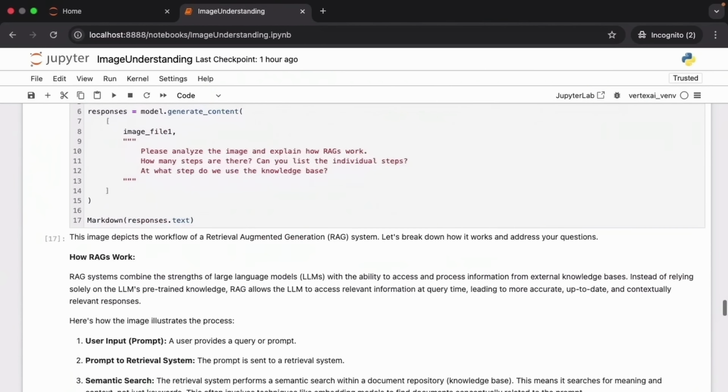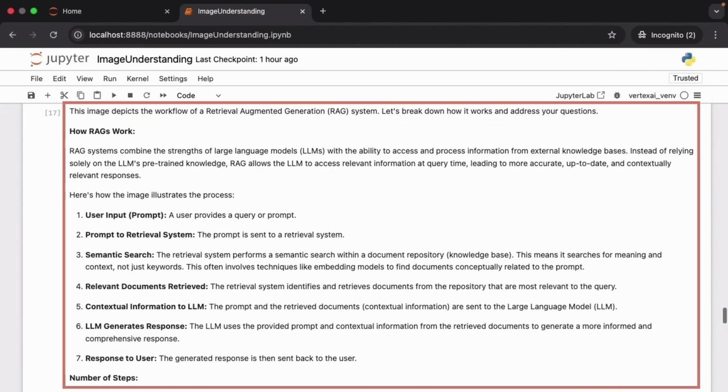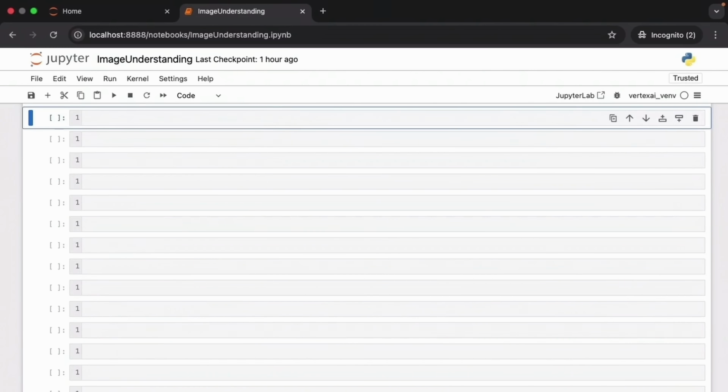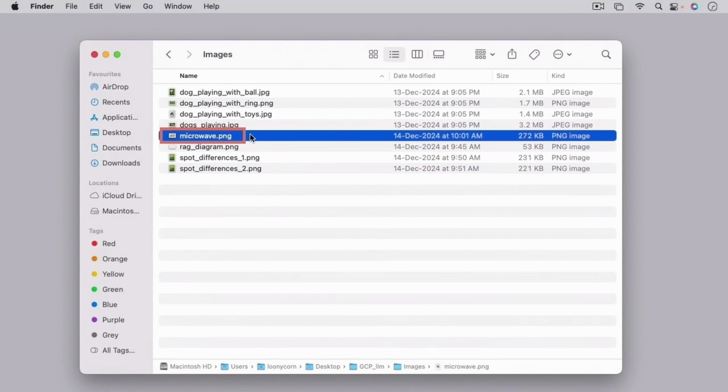Let's see what the model has to say. And it does a perfect job. It has correctly explained every step to me. And if you look at the bottom, you see that it correctly tells us that the knowledge base is utilized in step 3. Let's look at one last image before we move on to other topics.